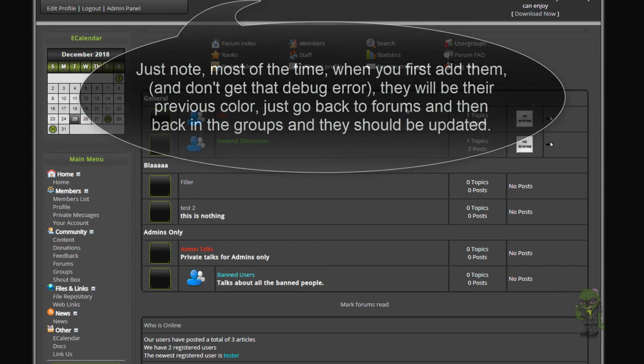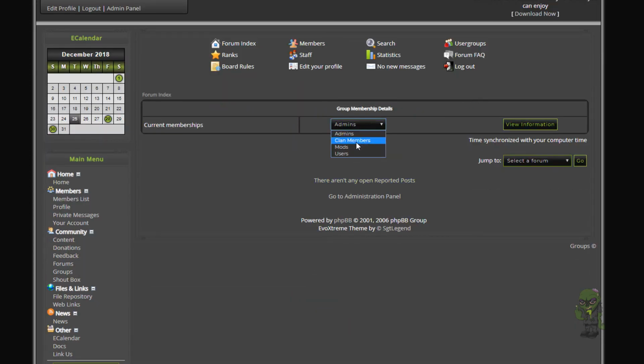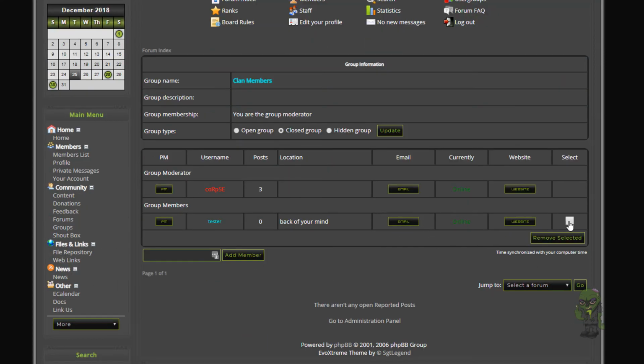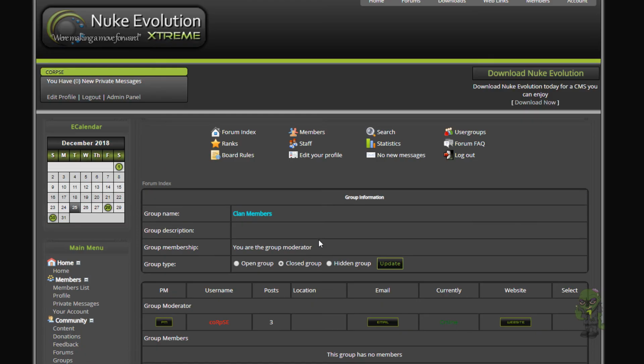So let's go back to user group, because they're also still in the group users. So I go to clan members. Let's check and say remove selected. Now they're no longer there.